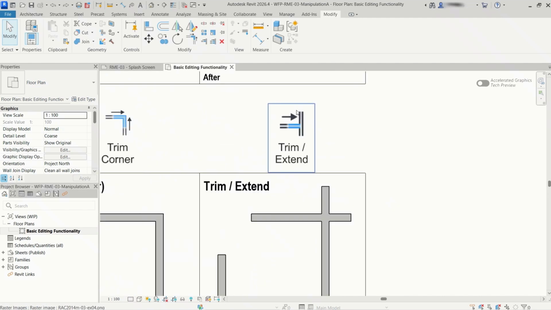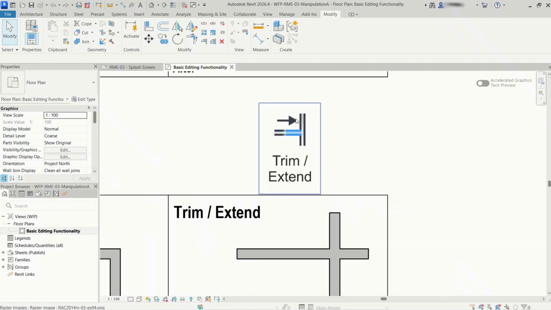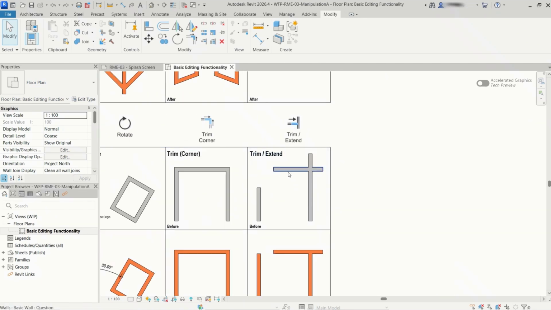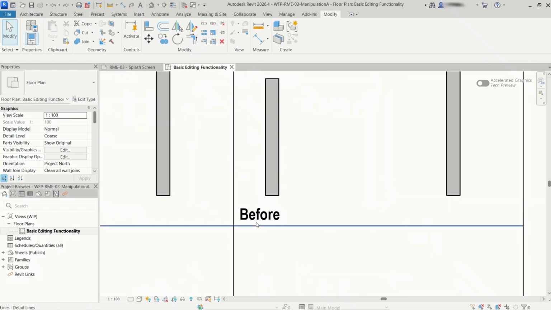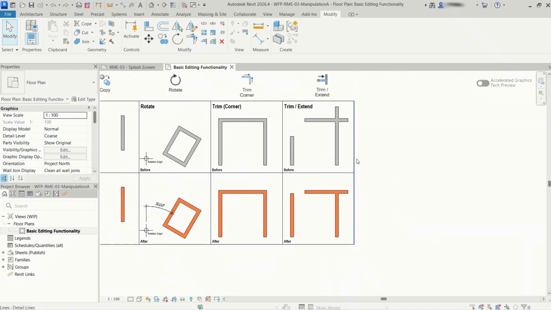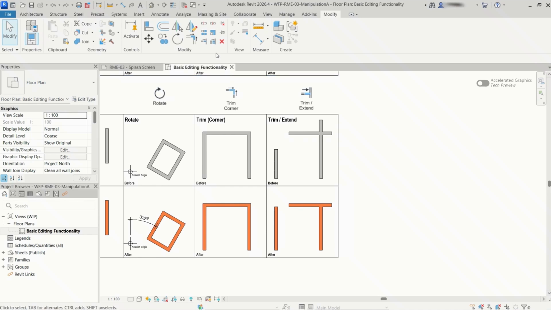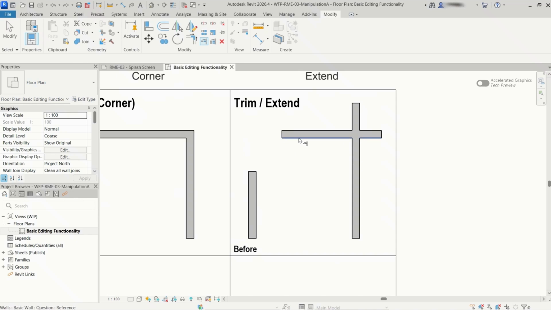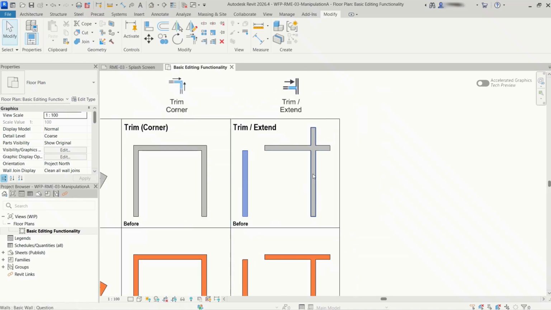Trim/Extend tool, targeted cleanup and extension. Purpose: trims or extends one element to meet another, ideal for cleaning up intersections, aligning geometry, or extending layout elements precisely. Workflow: 1. Activate the Trim/Extend tool from the Modify tab. 2. Click the reference element first, for example, wall, line, edge. This element remains unchanged. 3. Click the target element next. Revit will either trim or extend it to meet the reference.